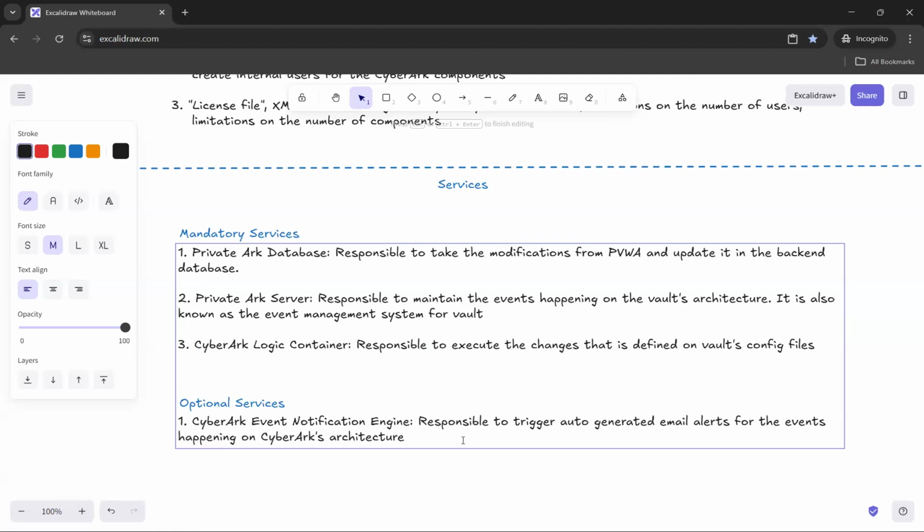Let's say a new safe is created on CyberArk. For this as well, you have configured that you want the events to be triggered. So whenever this happens, the admins will get the notification. Basically there is a list of events. You can select what you want to get triggered, what you don't want to be triggered, and who is going to receive the mails. Whatever events you select there, ENE will trigger the mails for all of them to their respective recipients.